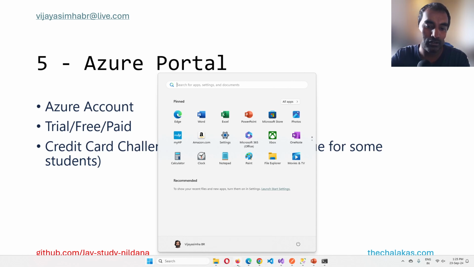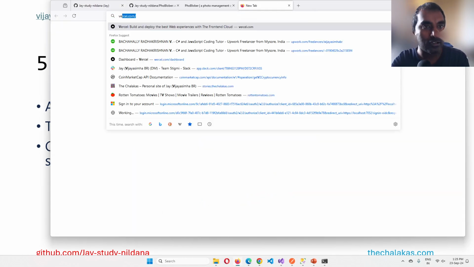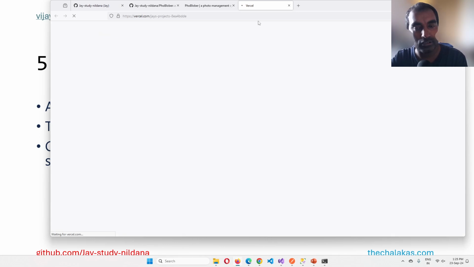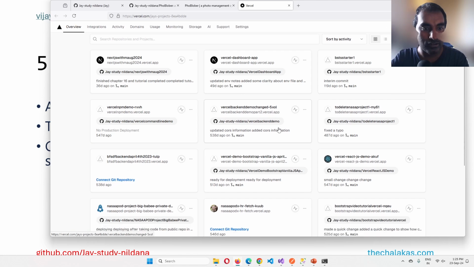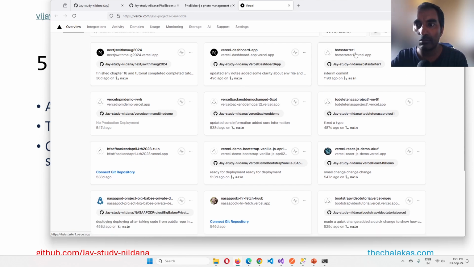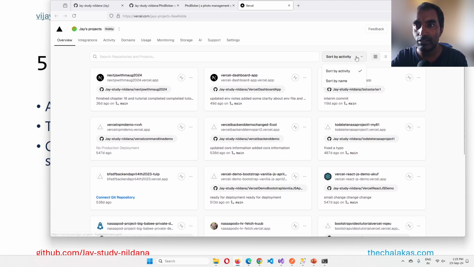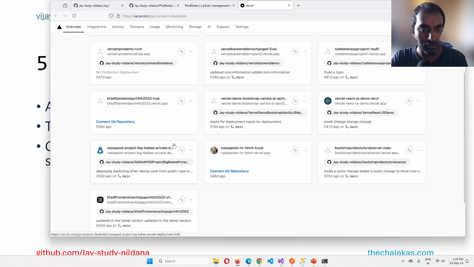So if I go here to my Firefox, and if I log in to my Vercel account, you see there's a lot of projects. Although I'm not a big front-end guy, I do teach a lot of front-end. So I go here, I have a lot of projects. Let me sort by activity. And I'll go to this one, Bootstrap Starter. Let me see, which is NASA APOD, something that, oh, there you go. A very, very simple project.